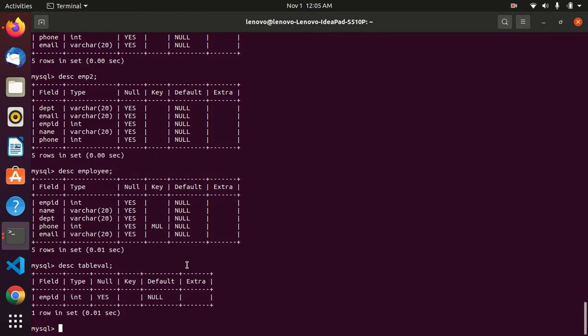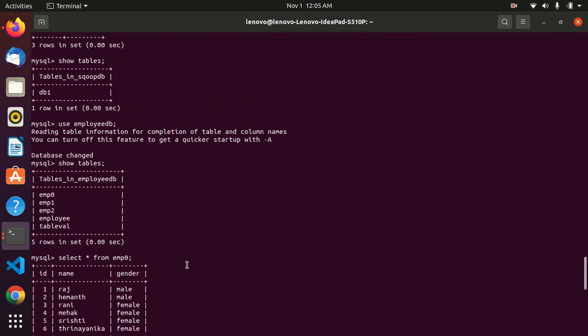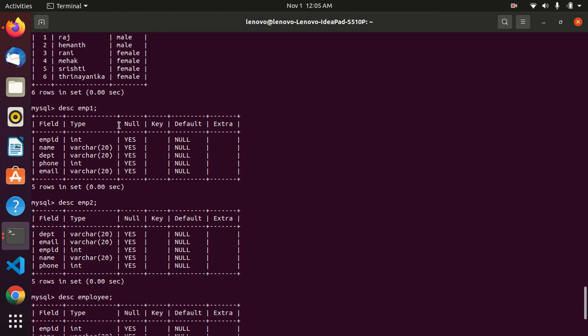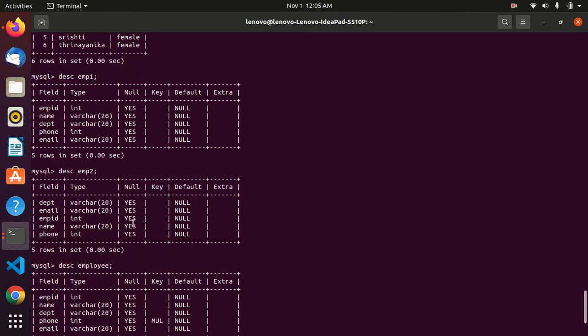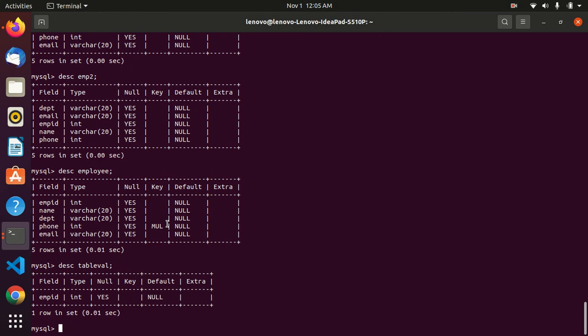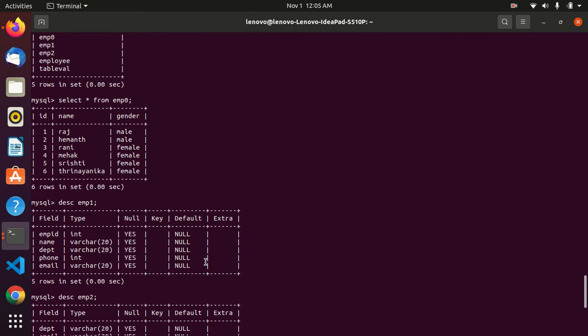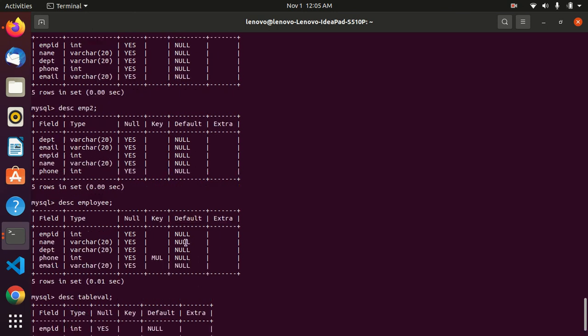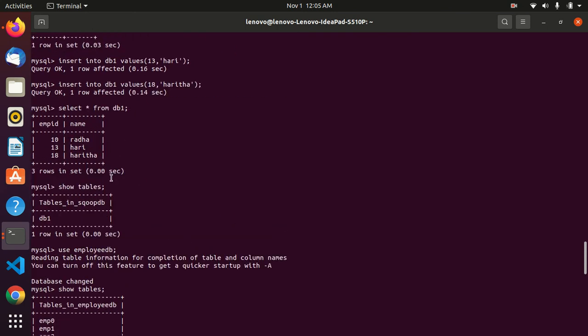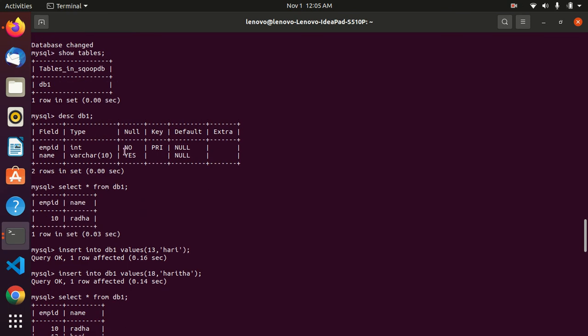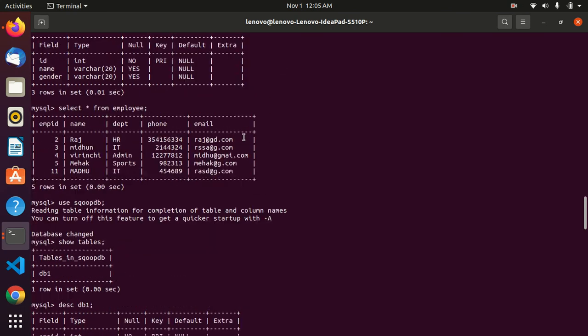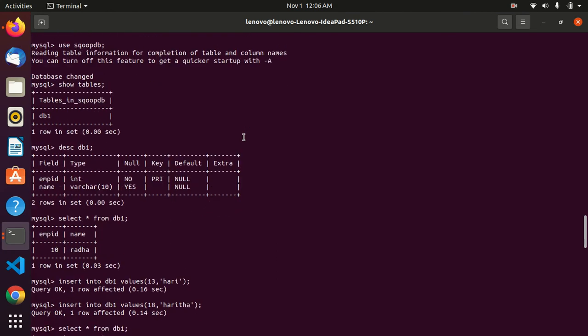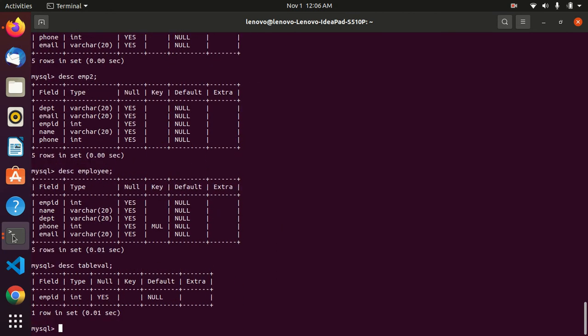When we check in our employee DB, we have 5 tables, and if we check all these 5 tables, no primary key is present in any table, only a multiple key and not a primary key. The primary key is present only in the employee 0 table. So for that reason, only the employee 0 table has been imported, and in the employee 0 table we have 6 records. So that's the way that import of all tables has been done.